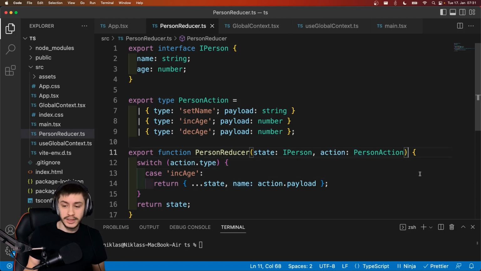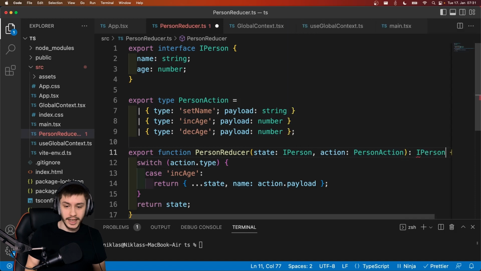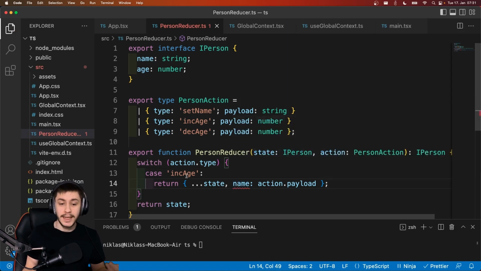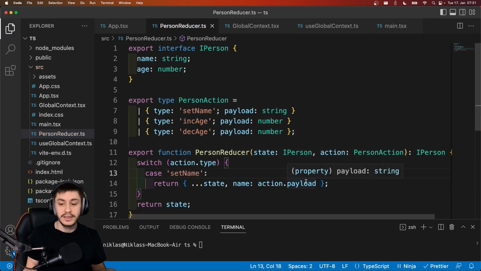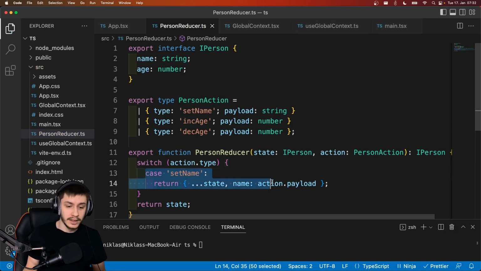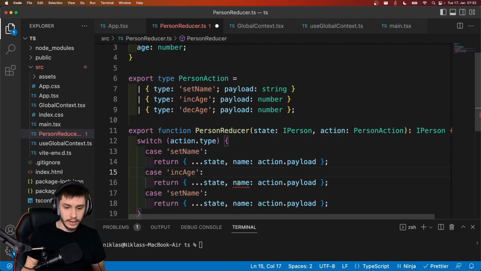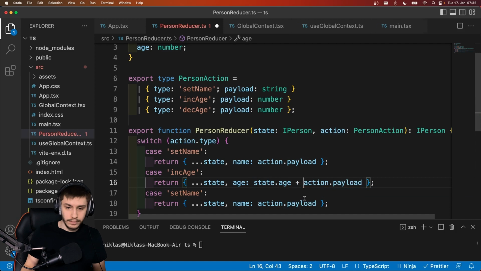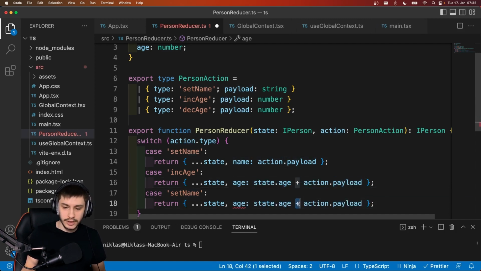So our personReducer should of course also return an IPerson. And now it will tell you that name is not assignable to the type number, which is absolutely right. But if we set it back to SET_NAME, then it will know that the payload is a string, that name is a string, and everything will work out just fine. So now let's just do this for the other two as well. So INC_AGE will be age, and then state.age plus action.payload, and the same down here, just with a minus.